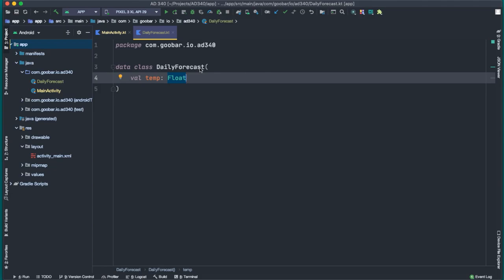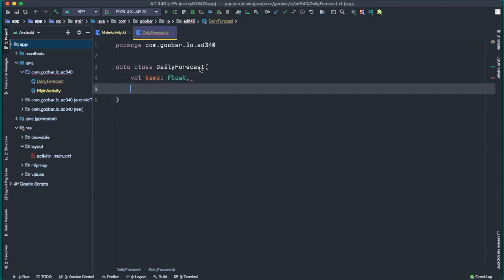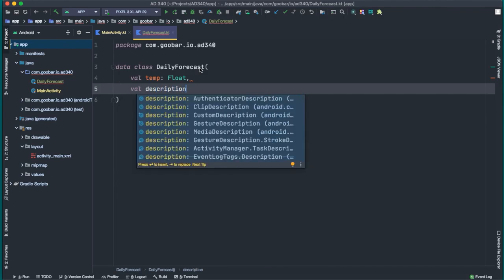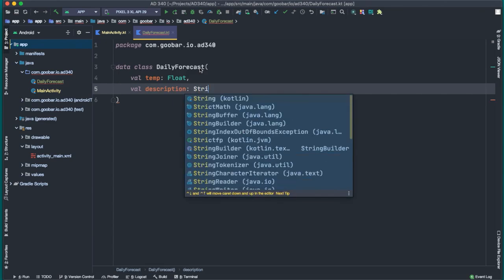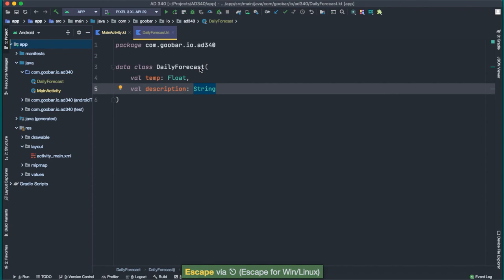Now we want to add one more property, so we'll type a comma, we'll hit enter to come down to a new line, and then we will type val description colon String. So now we have a read-only property called description of type String. So as you might guess, we're going to use the temp property to hold the current temperature for our forecast item. And we're going to use the description property to hold a simple description like partly cloudy or sunny.